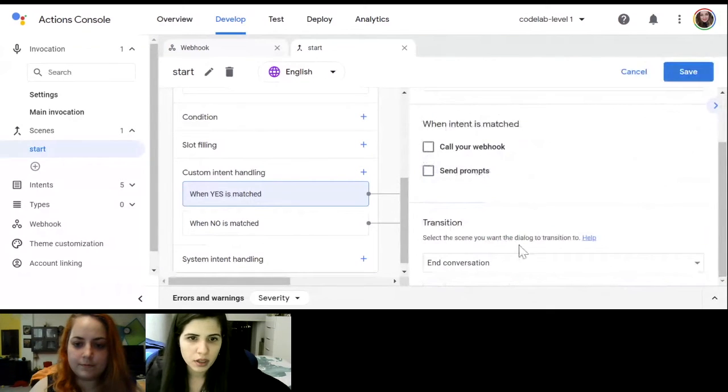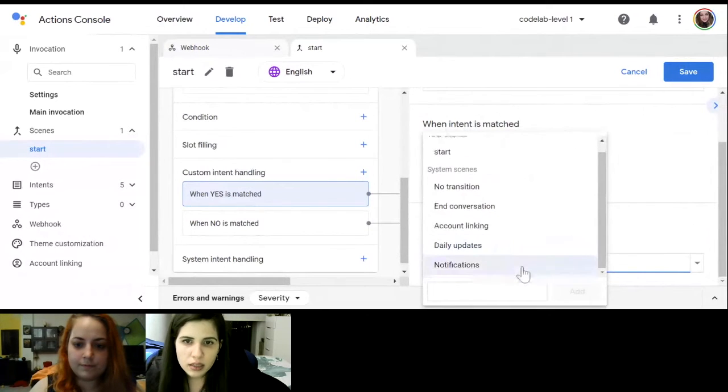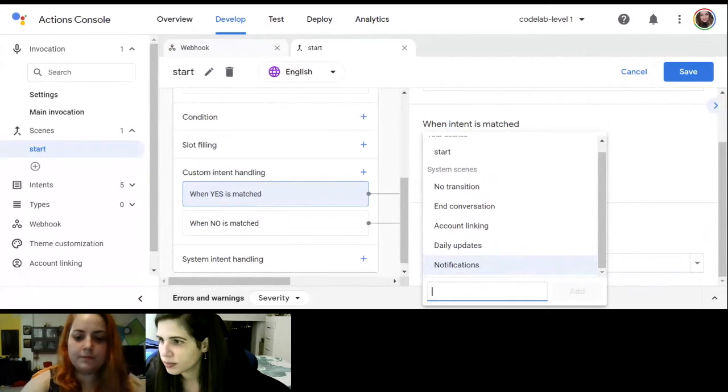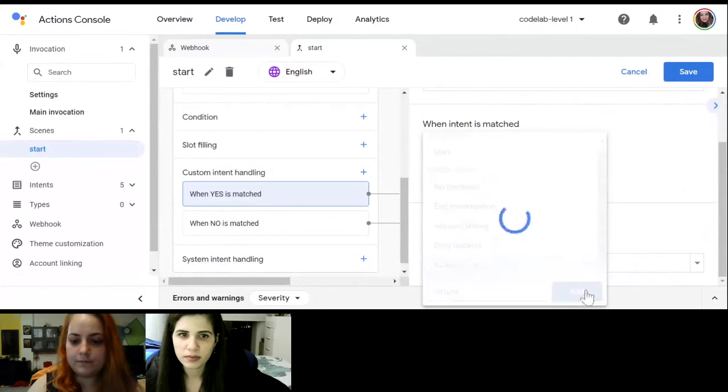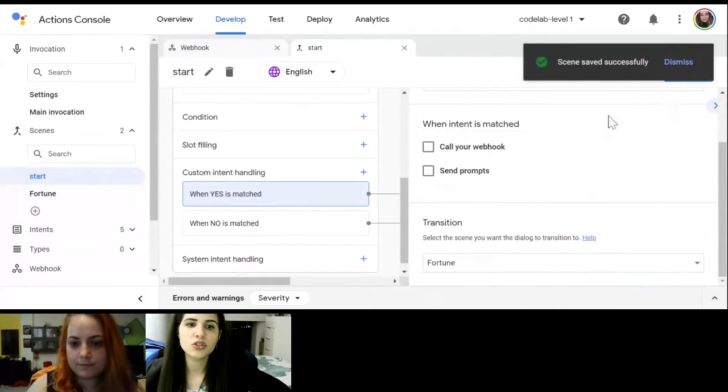In the transition section, click on the drop-down menu. Click into the text box and type fortune, then click add. This creates a new scene called fortune. It also adds a transition from the start scene to the fortune scene when the user wants to hear about their fortune.